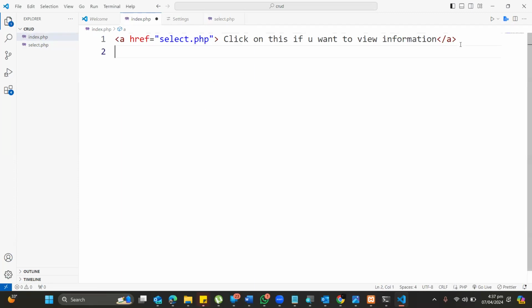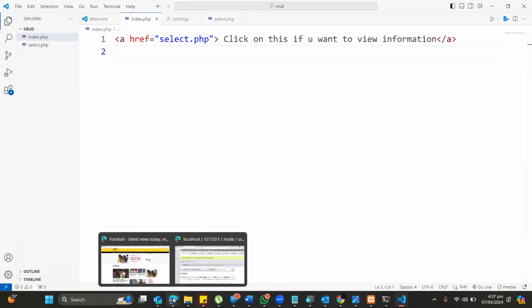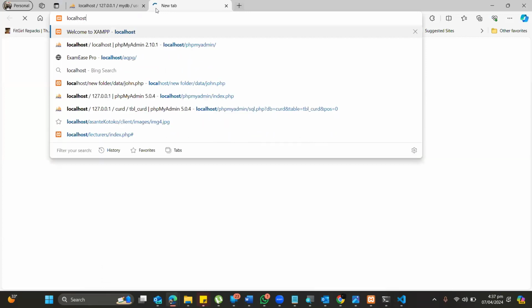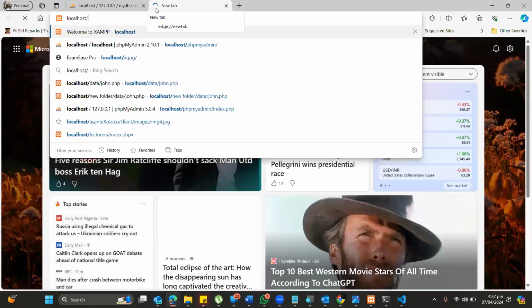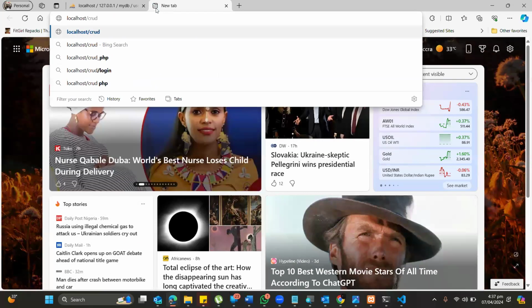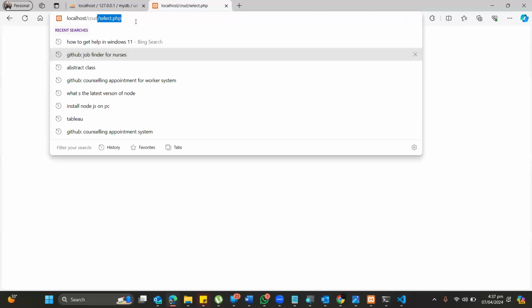Perfect. So again, if I want to open this, it means I need to go to localhost again, the server, and then the file that contains my work, which is what? Crud. And then I'm here. And when I click here, it takes me to what? Select.php. So basically, I've structured my work very well. I'm in select.